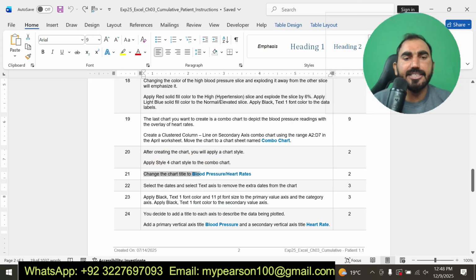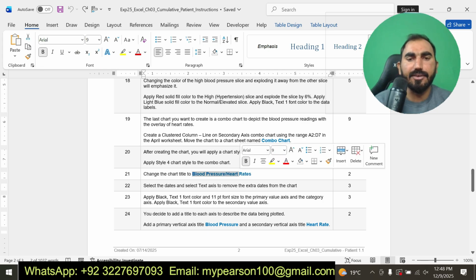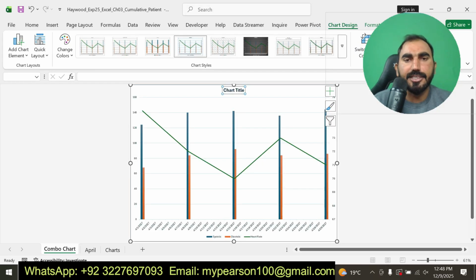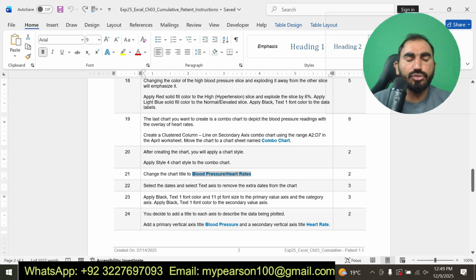Again it says change the chart title, blood pressure heart rate. Change the chart title. I have copied this one. For the chart title is here, blood pressure heart rates. Now I'm going to move for my next step.